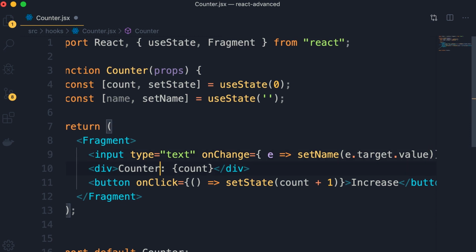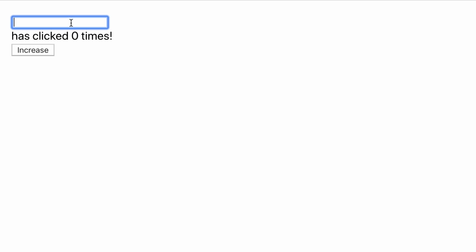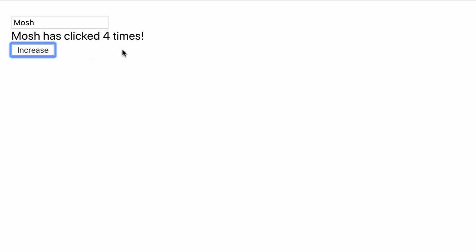Now let's change our label to include the name of the person and say this person has clicked count times. Save the changes. Now, here in the browser, I type my name, Mosh. Our label gets immediately updated. Mosh has clicked 4 times.